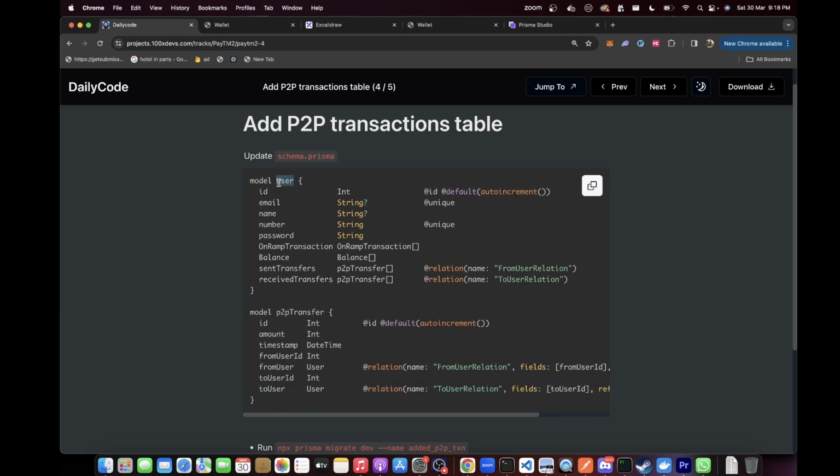And every user will have a bunch of on-ramp transactions, a bunch of balances. This probably should be a single balance, a one-to-one basically between user and balance, but that's fine for now. Sent transfers are all the transfers they have made, which relate to multiple entries in the P2P transfer table. Received transfers are all the transfers that the user has received, which again relates to the P2P transfer table over here. Given this schema, can we quickly implement the endpoints?